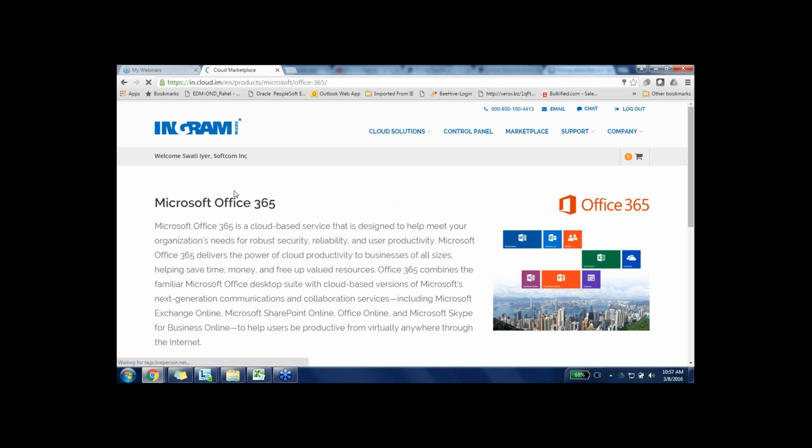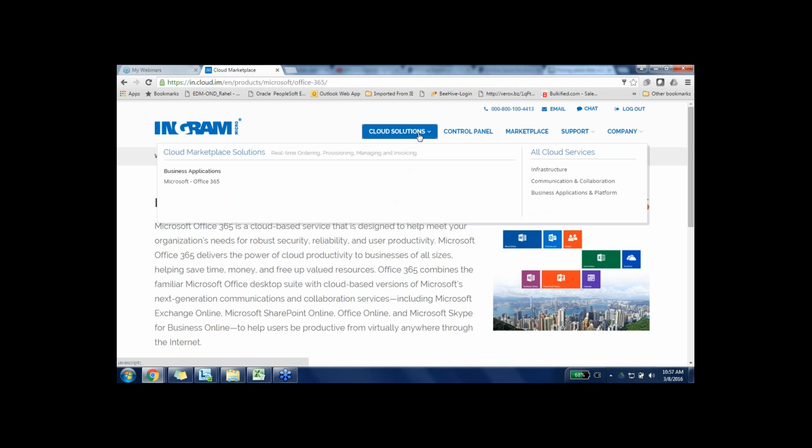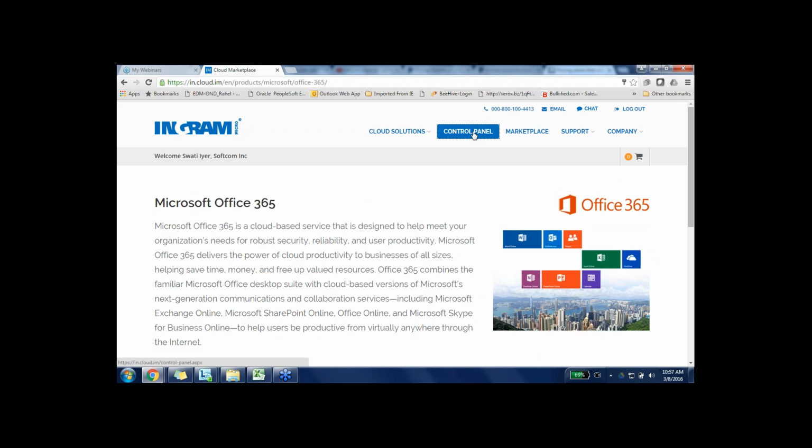Once you're logged in, you would be able to see your name on the left hand side where it will say welcome. This is my colleague's name over here. On the top right, you will be able to see cloud solution as an option. Under that we have Microsoft 365. Then there is a control panel. This is your partner's control panel basically.